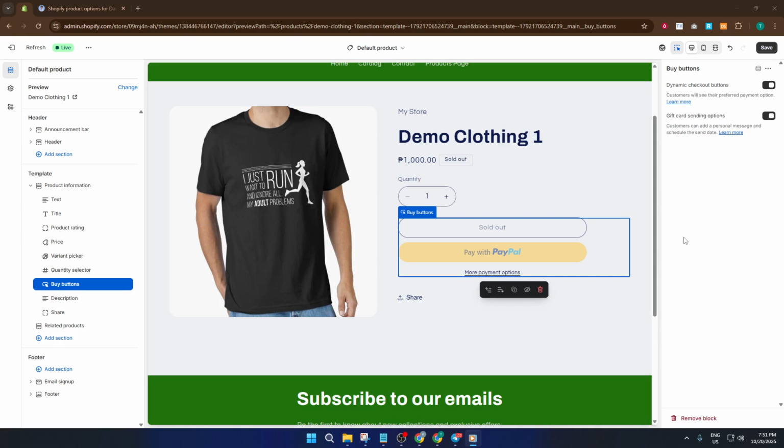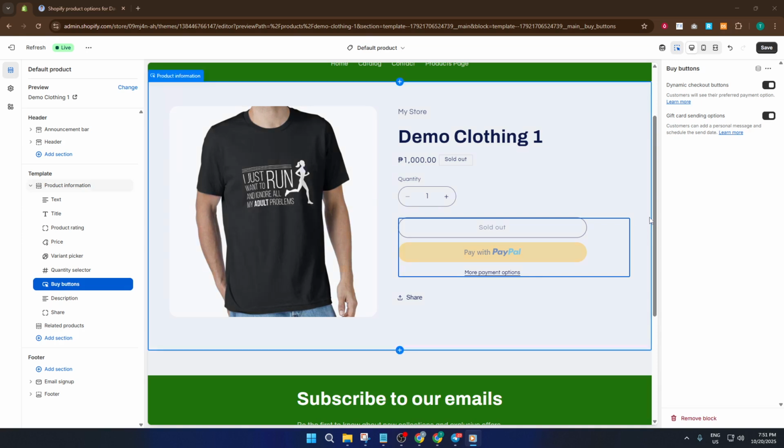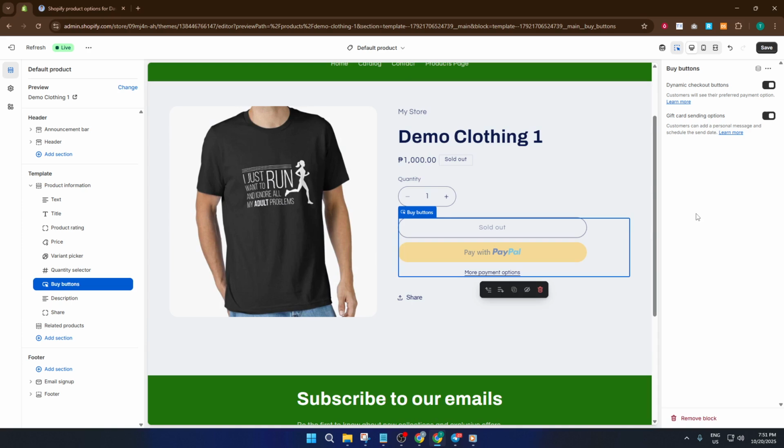Let's jump right in. First, we need to head over to the theme customization area in Shopify. Go to your online store, then click on Themes and hit Customize. This is the control center for how your storefront looks and feels. Think of it like arranging the furniture in a physical store. Take a moment to let the customizer load.